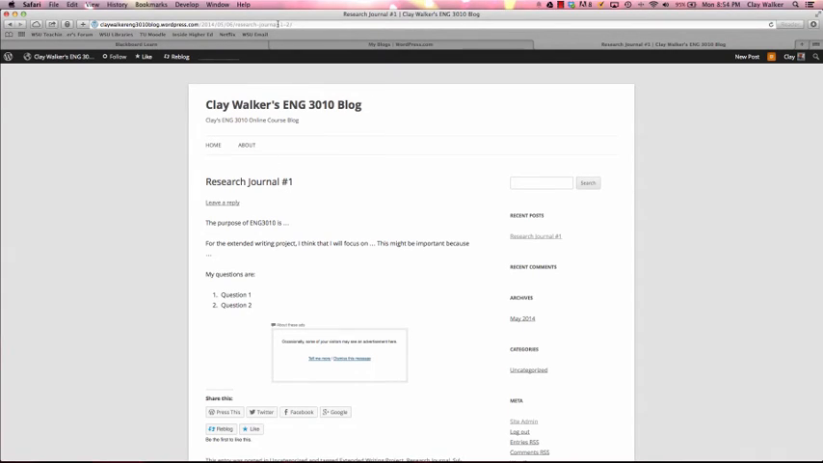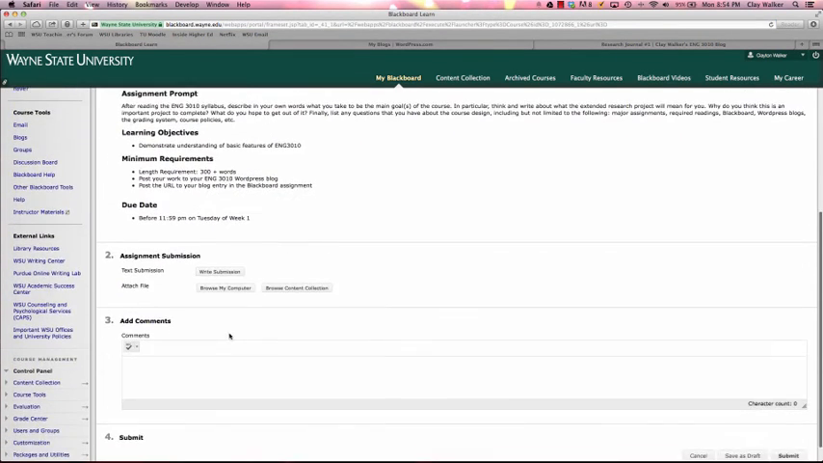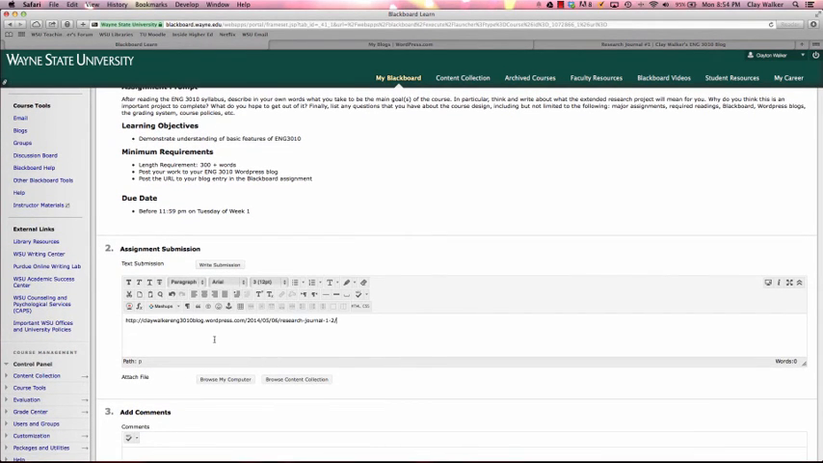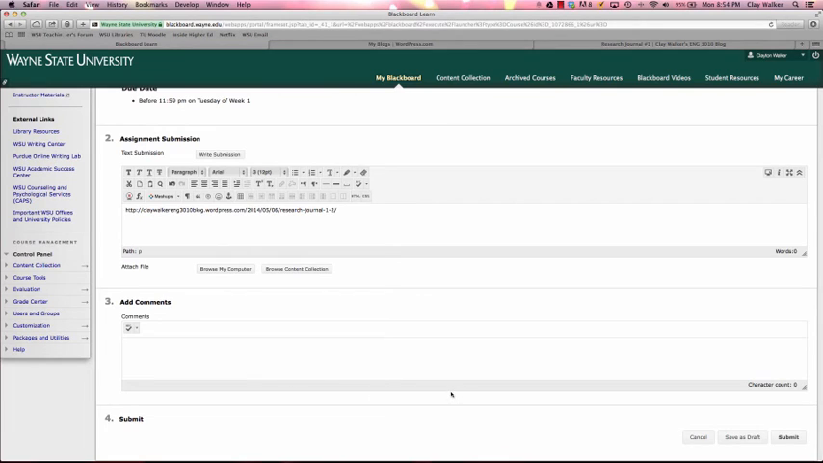This will bring up just my research journal. I'm going to copy the URL, I'm going to go back to Blackboard, and then here I'm going to write a submission for this assignment, and I'm just going to paste the link. And that's all you need to do. You can submit it. Once you've done that, you're ready to submit your assignment, as long as it's available on your WordPress blog.